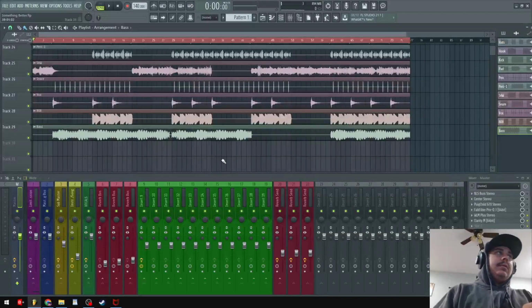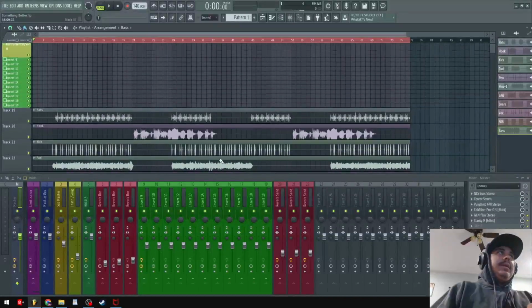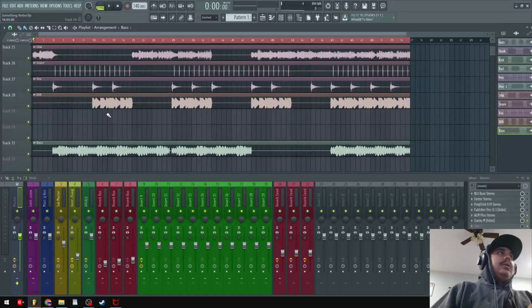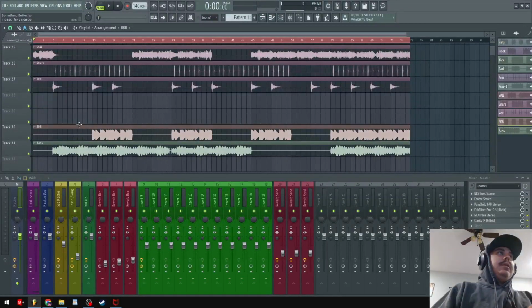So when we're mixing and they give us the beat stems, a good way to structure it is, boom. We got bass here, 808.